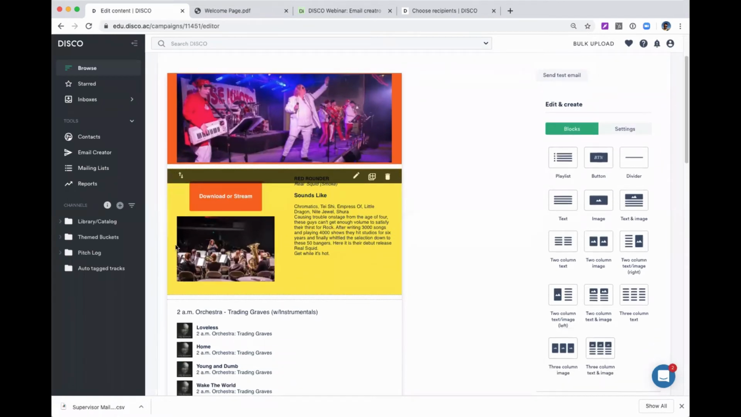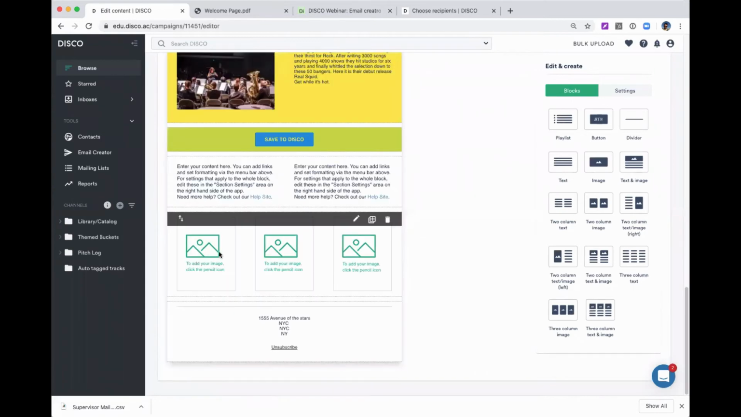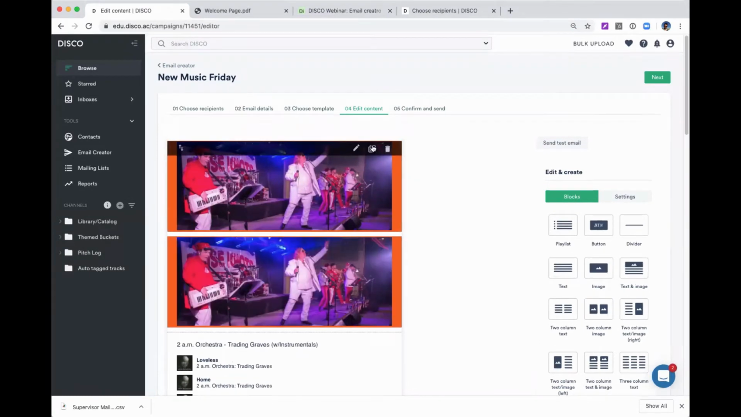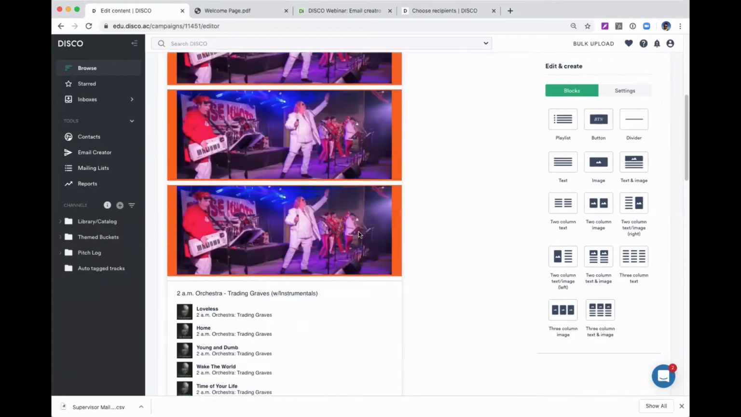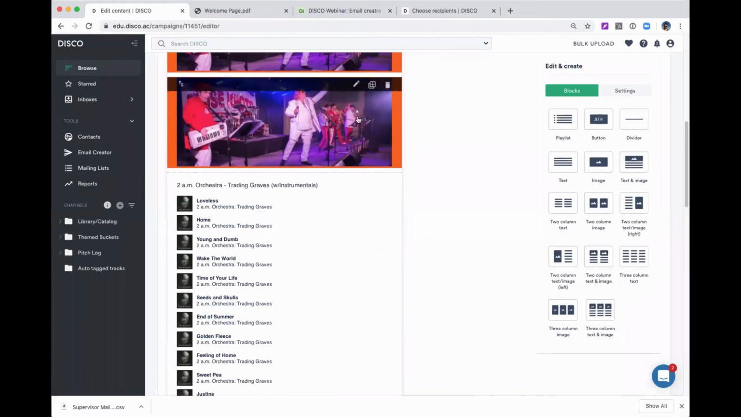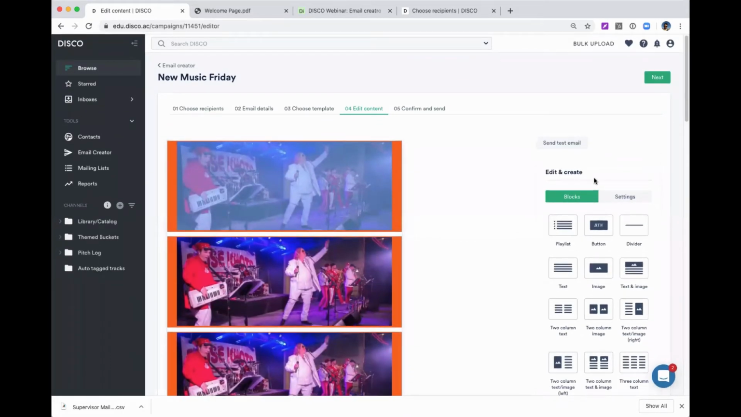A few other things to note: you can drag blocks around to put everything into a different order as you want. You can duplicate if you really want to emphasize. Obviously trash, editing, rearranging. So that's building an email.